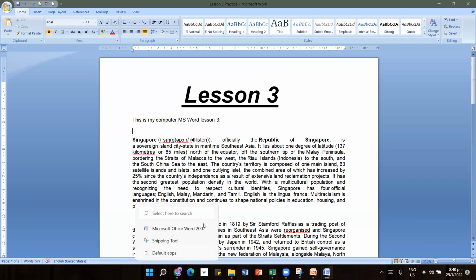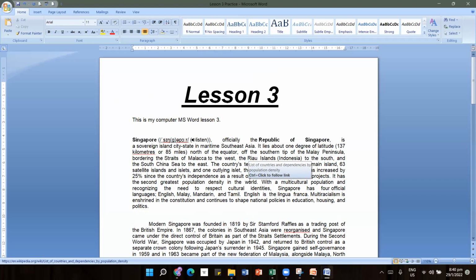Now, if you want to select any particular word, for example, I just want to select this word. You go nearer to the word, you click on it, and you double click it. That particular word is selected. So this is how you select only a particular word.